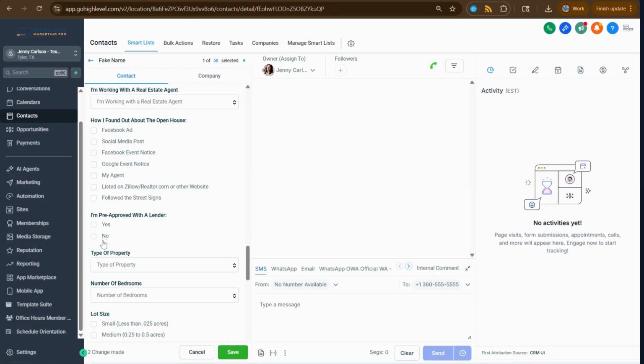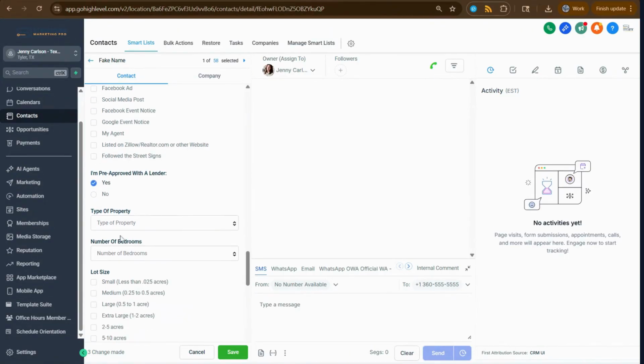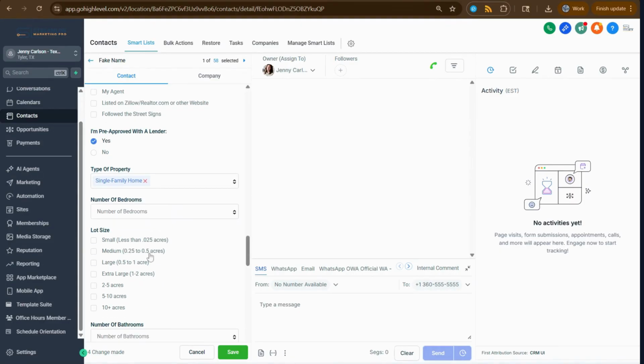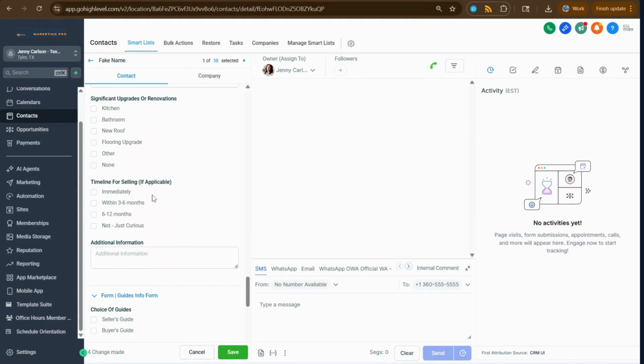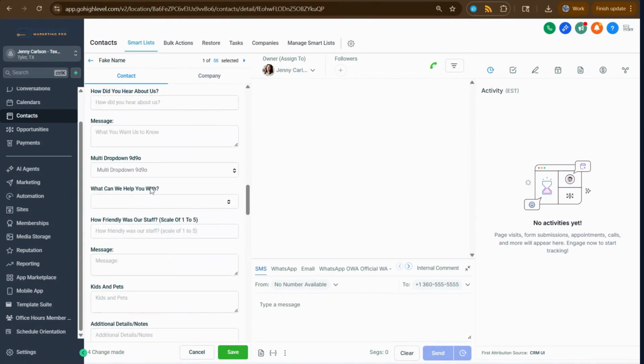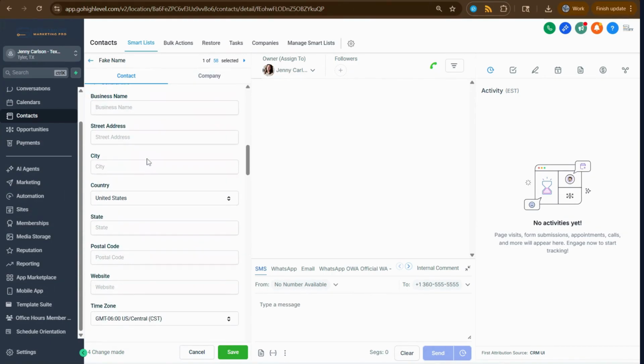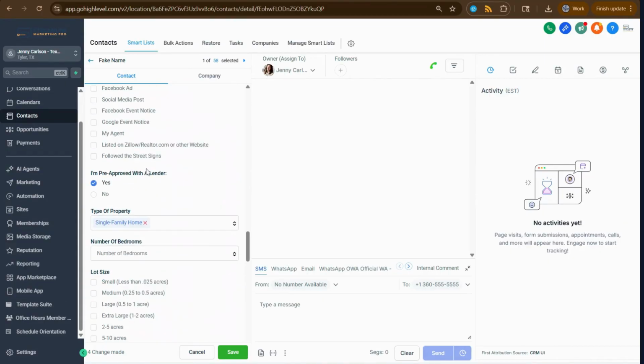Yes, they're pre-approved or not. They don't have to fill out the form for you to be able to add this information as appropriate. So yes, I'm approved with the lender and type of property they're looking for, right? Single family home. And all of that is up to you. If you'd like to fill that in, you are welcome to do so. But all of this is tied to forms that are existing in the system for your use.